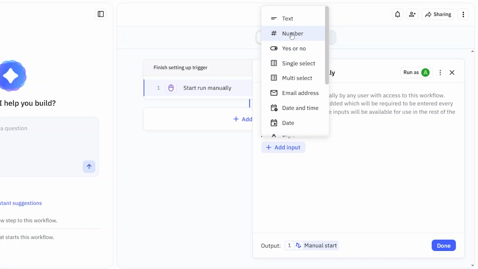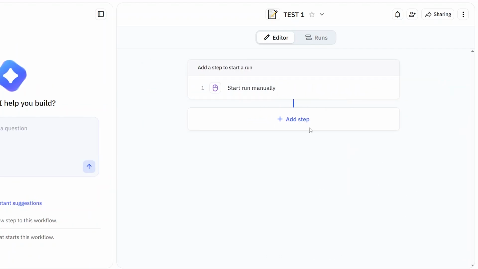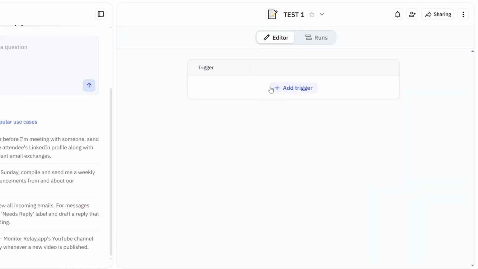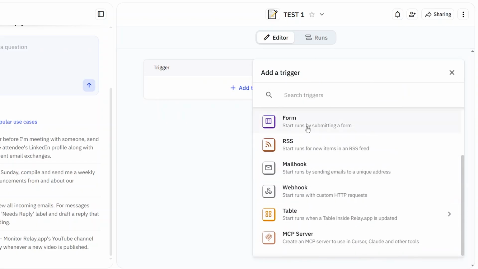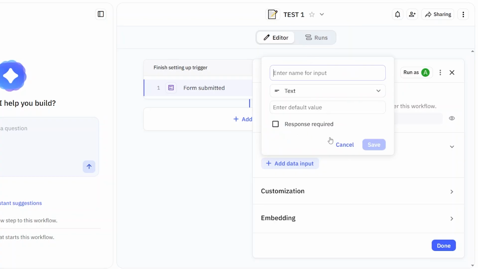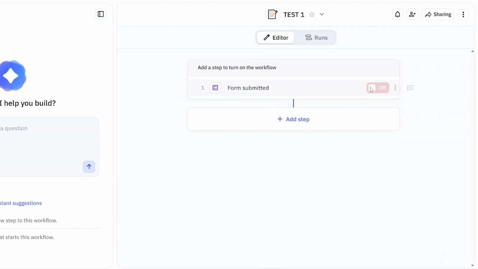We can add in an input like a yes or no question, and we can name the parameter, and you can add in the default value that you want, and you can also add in more steps which are going to count as your actions. Now for this tutorial, let's choose a very simple example like a form submission. So you can scroll over all the way to here and then go to your form. Now once your form is in here, you can add in fields and add in the data input that you want. So we can add in a text, and we can add in, for example, let's say, enter your name. Now they can enter any text, and we can save it and then click on done, and this is completely turned on.